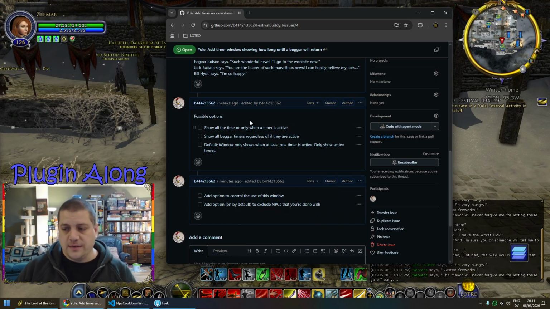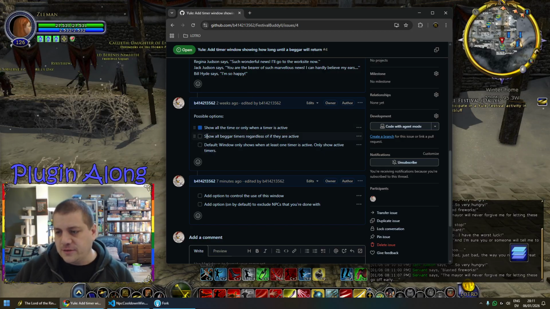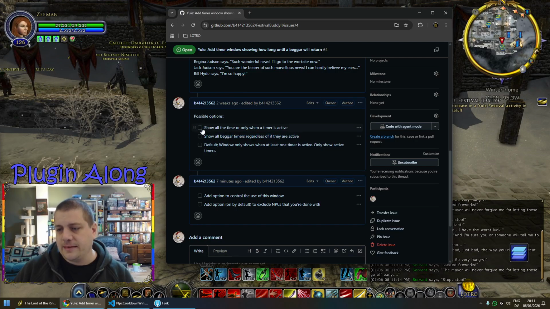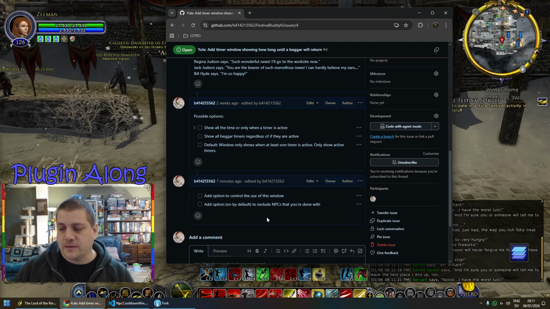Cool. So show the timer only when a timer is active. That is a choice that's been made. Show all the timers regardless of whether they are... You know what? Maybe I didn't want to do that. Anyway. Okay, those are options to do. Add option to control the use of this window.